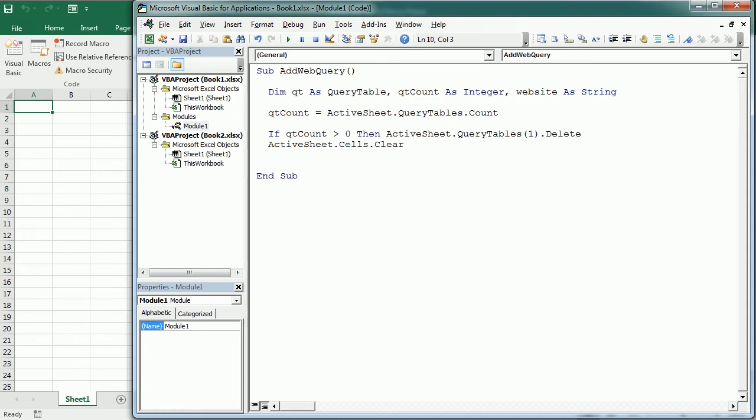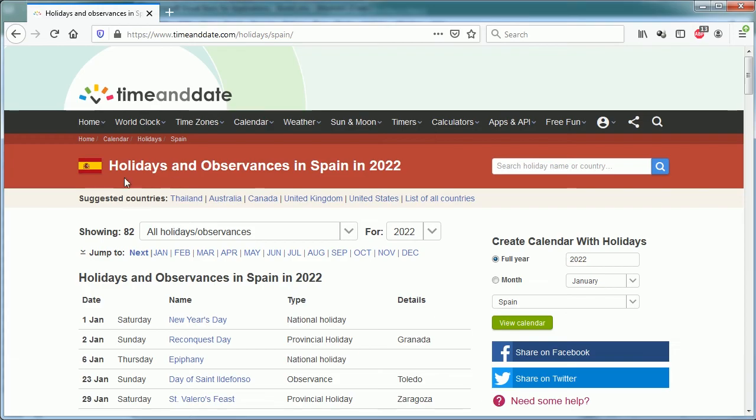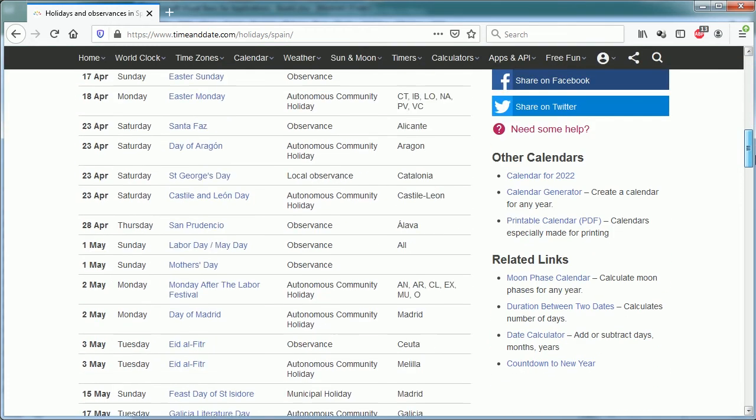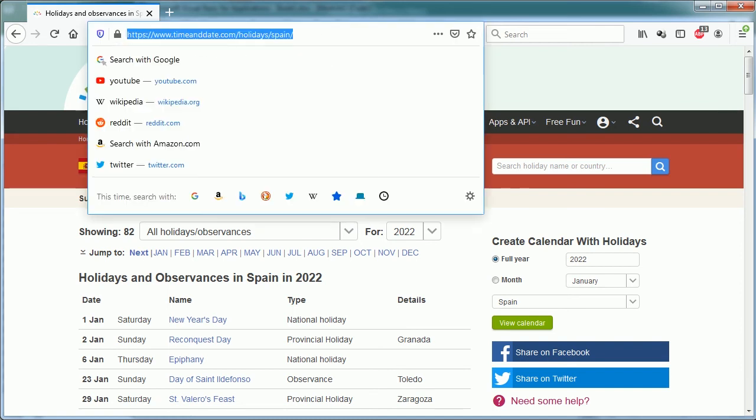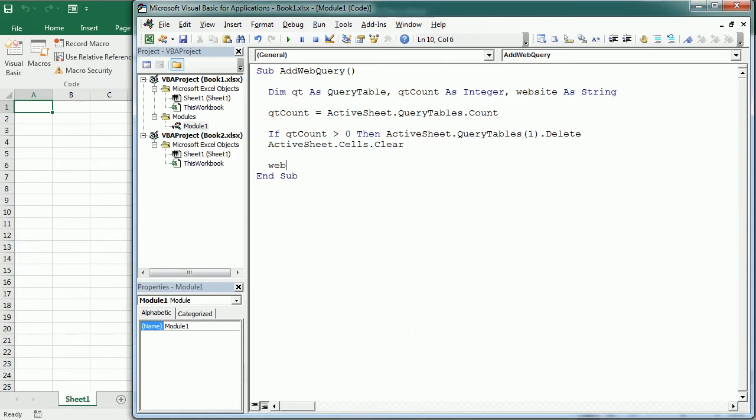Okay, now we're going to have our website. So let me show you. We're going to have a web query of this website as an example, and this is showing the holidays for a given country for a given year. So in this case it's gonna be for Spain in 2022. And the table we're gonna get is this table with all the holidays and the name of the holiday and the different other information about that. So I'm gonna copy this URL here, and we're gonna use this in our macro. So let me add it here to the variable website.